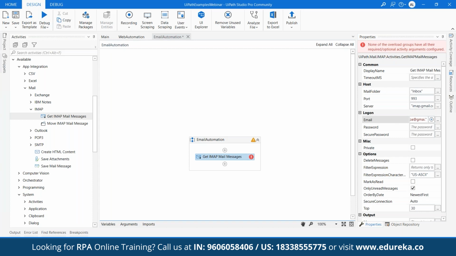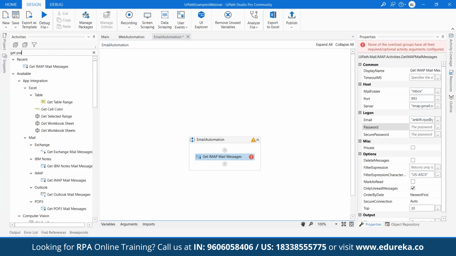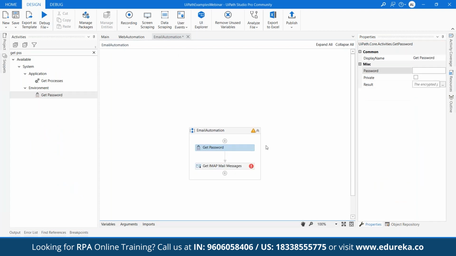All right, so I have to provide my password. Password is sensitive information, so I cannot show it. For that I'll use the Get Password activity, which will encrypt your password. So I'll go here. This is my password, and I'll store that password in a variable, Gmail password.